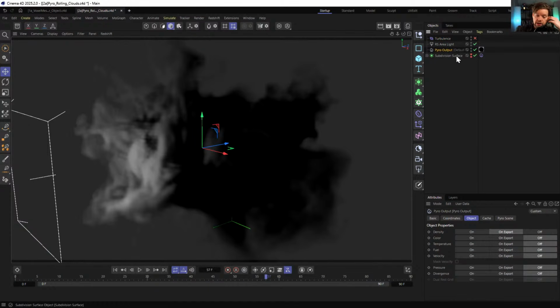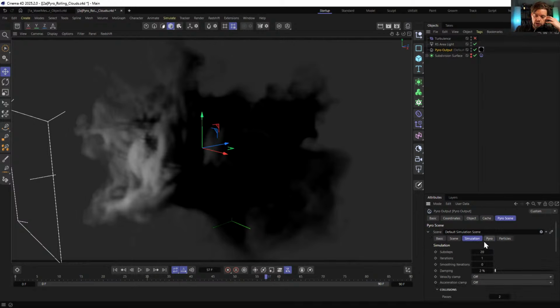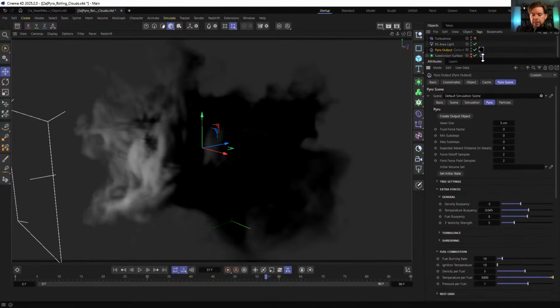Now, Pyro itself does have a ton of crazy settings. If I go to the Pyro scene, twirl this down, go to Pyro, here's where we get the real meat of the settings for Pyro. This is like the overall behaviors. A good way of thinking of this is the Pyro scene is how the fire and the smoke and all those things behave.